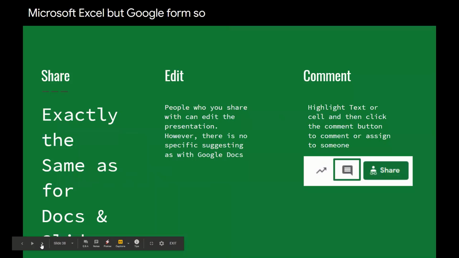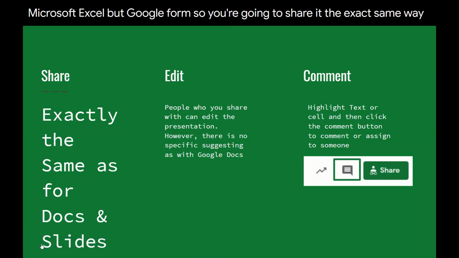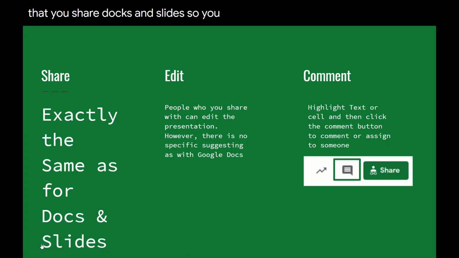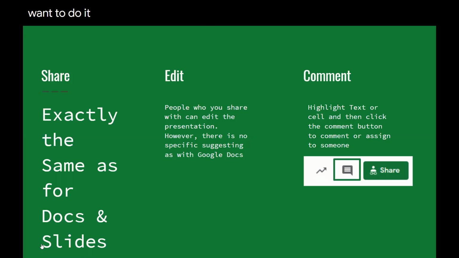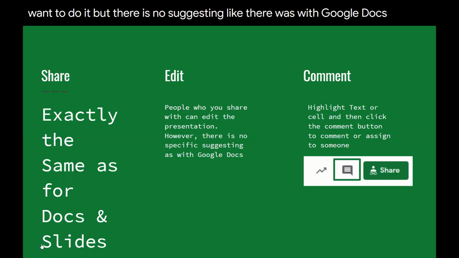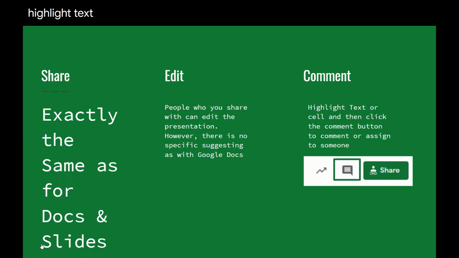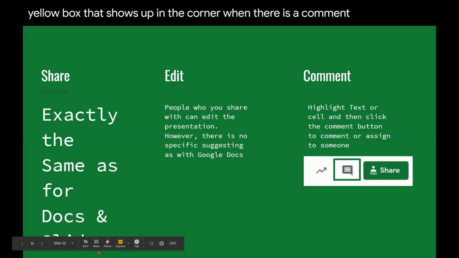So you're going to share it the exact same way that you share Docs and Slides. So you click on the button, you can either allow people to edit, or you can allow them just to view it. So it depends on how you want to do it, but there is no suggesting like there was with Google Docs. You can highlight text or a cell, and then you can add a comment, and there will be a little yellow box that shows up in the corner when there is a comment on a Google Sheet.